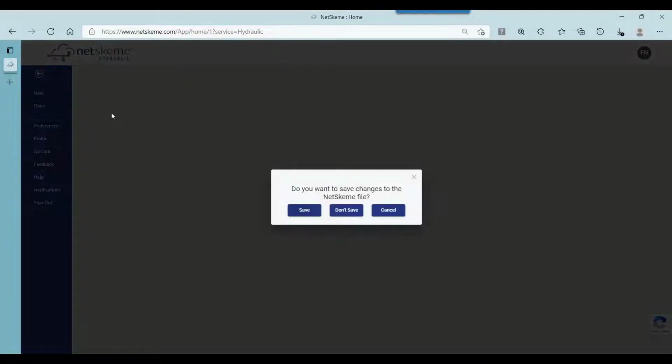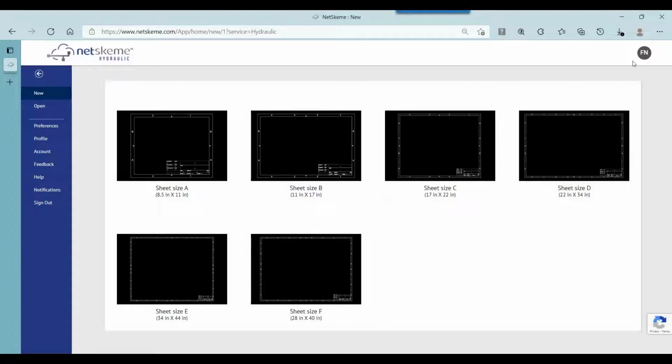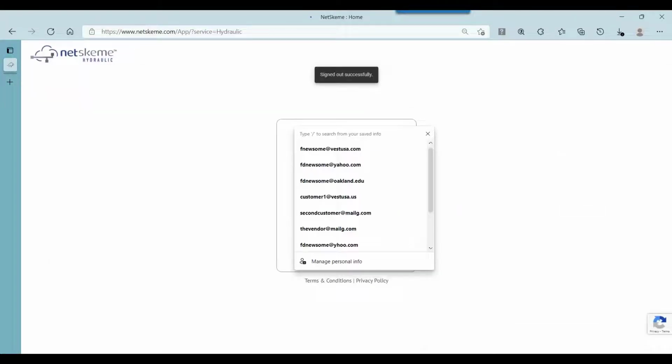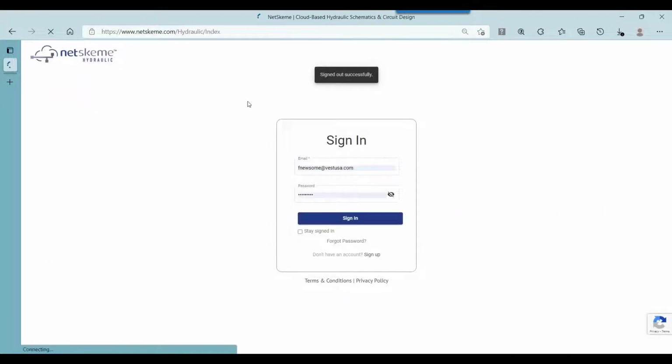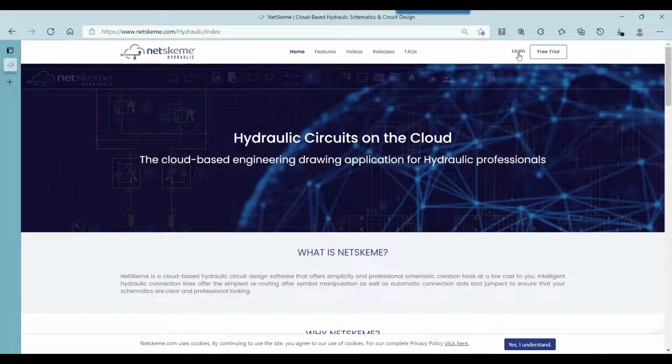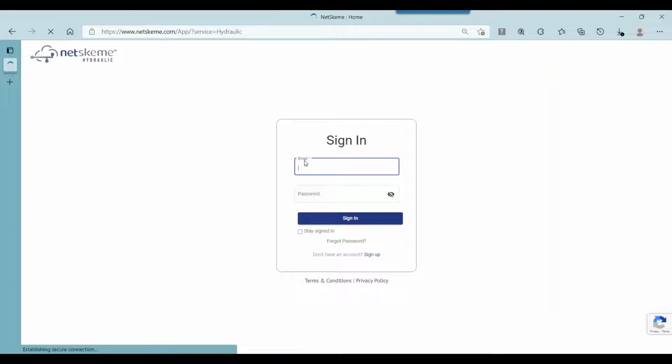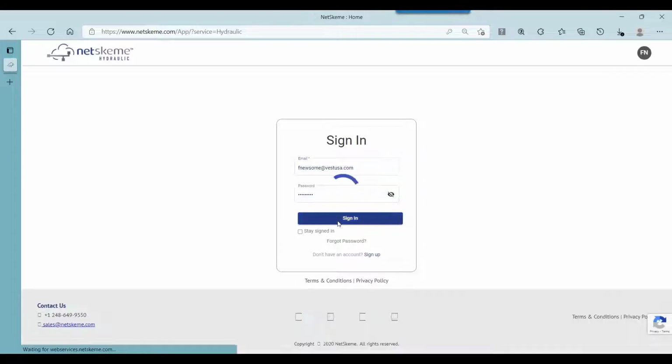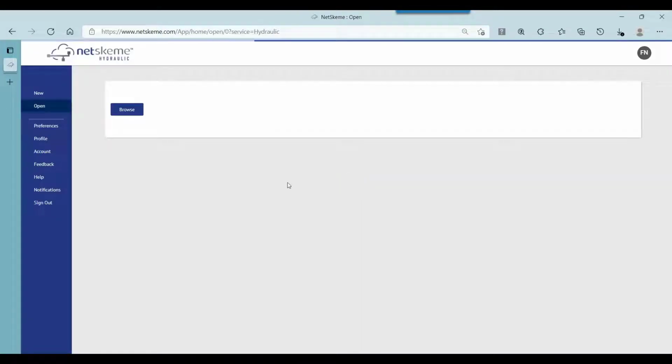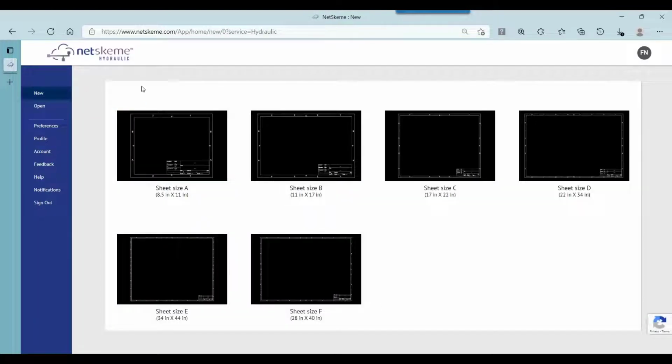We're going to start a new drawing. First, actually, netskeme.com. This is what the website looks like. You'll just click login up here and sign in. And I'm going to start a new drawing with sheet size A.